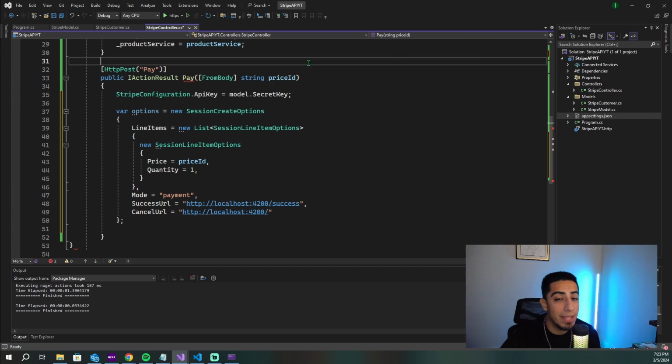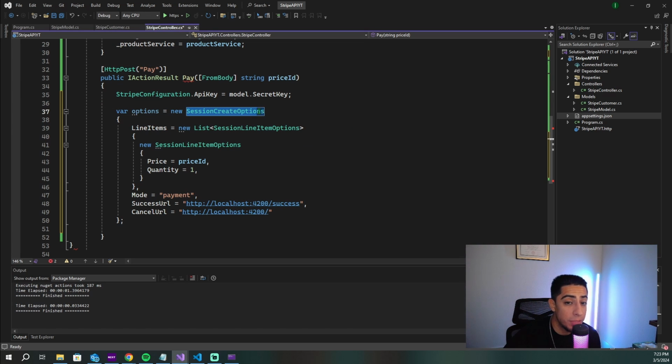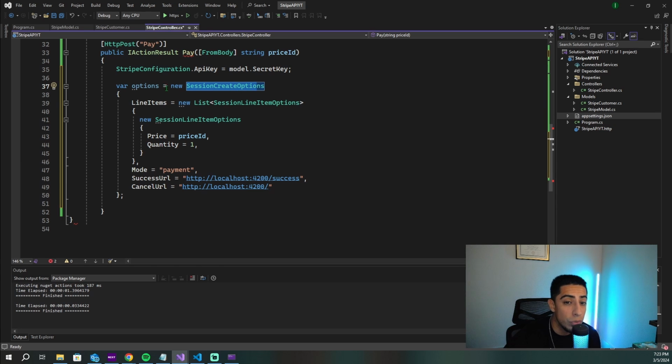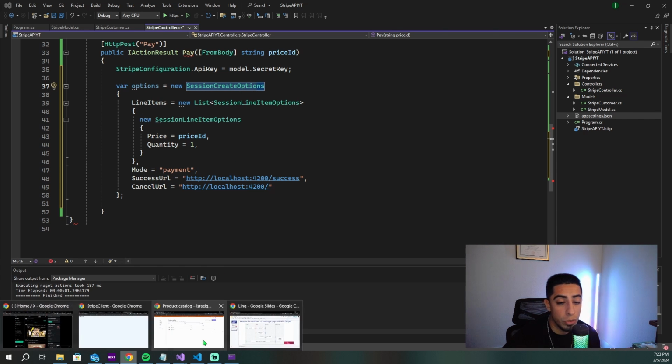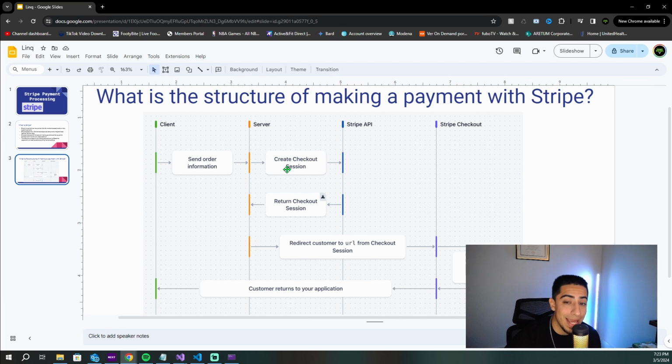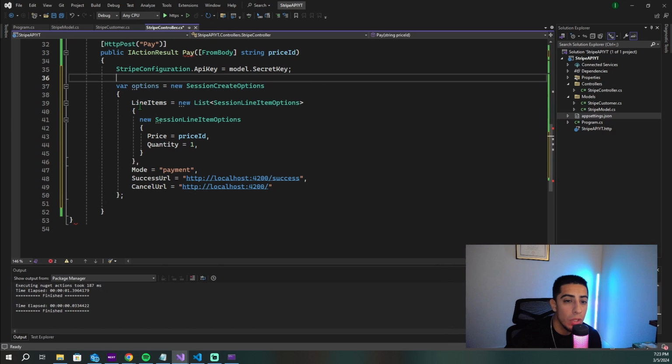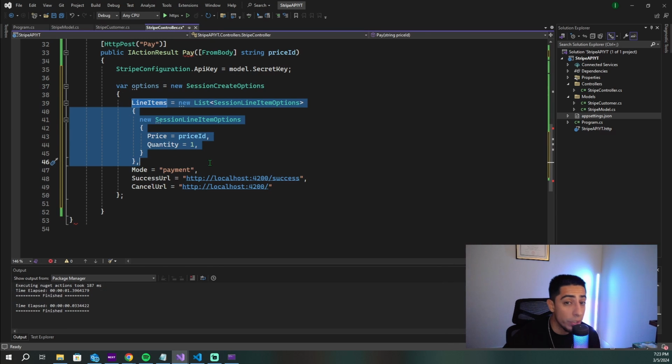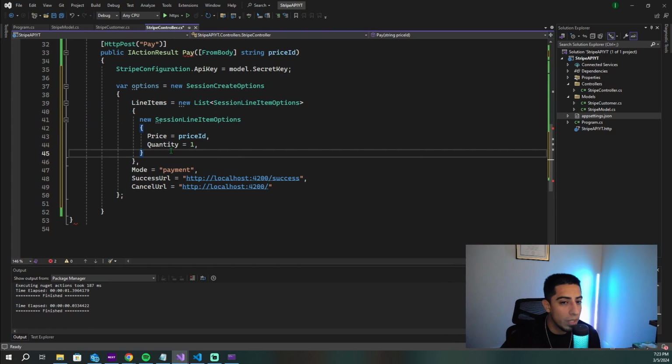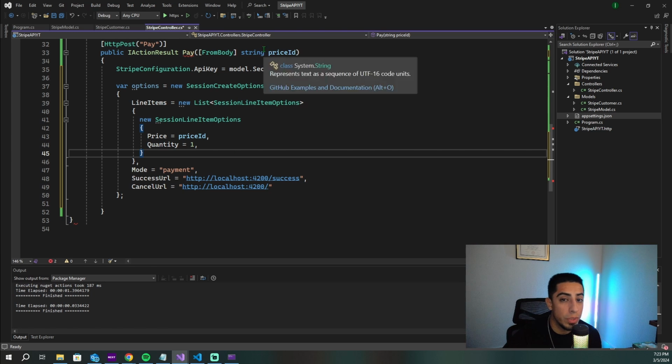So with that price ID coming in, we are going to set our session creation options, and we're essentially going to create a new session. So we again are doing what it says on the diagram. We are creating a checkout session. We are going to set our line items of what we're going to purchase. In this case, we're only buying one thing. So we have it like this, but if you were doing multiple things, you would be passing in a list of these, and then you would be creating a list inside of here.